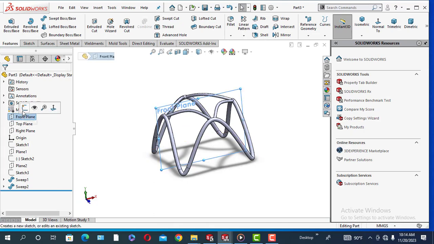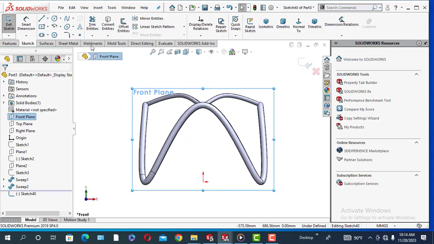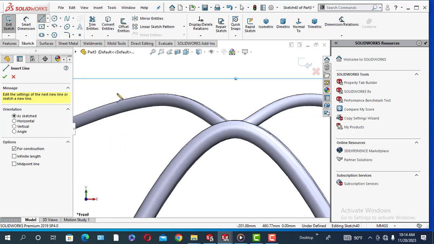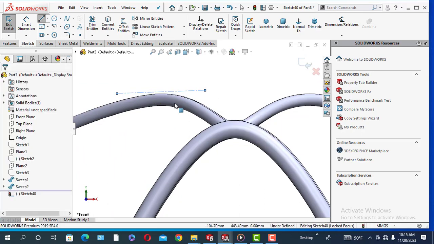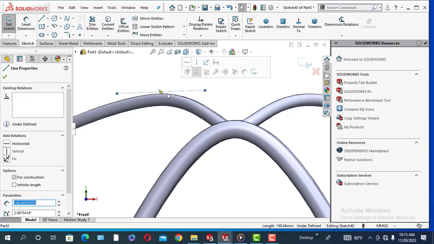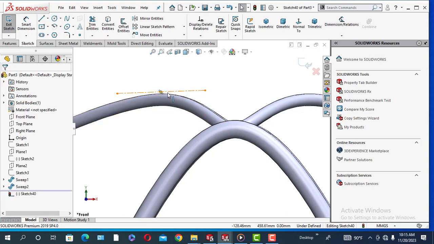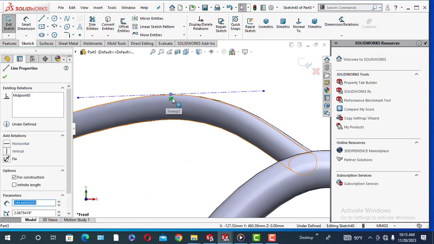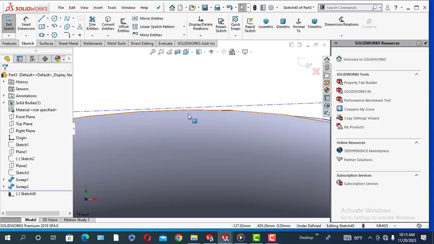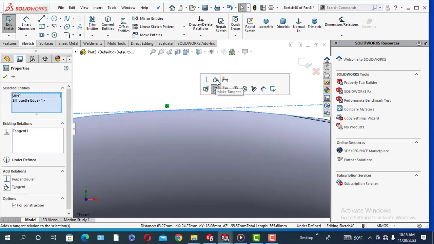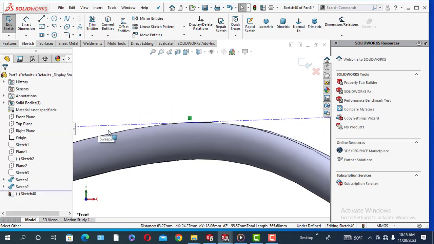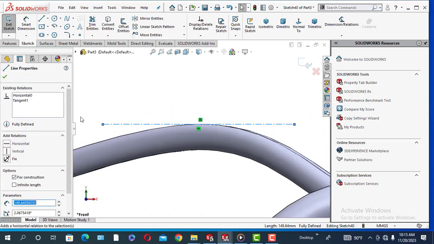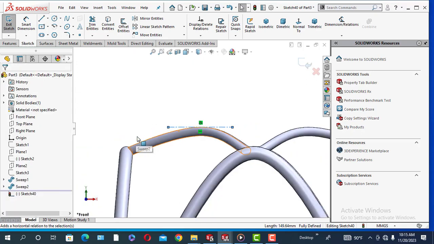So front plane, exit, center line, this line and this face, tangent, relation tangent, okay, and this line is horizontal, okay, exit.